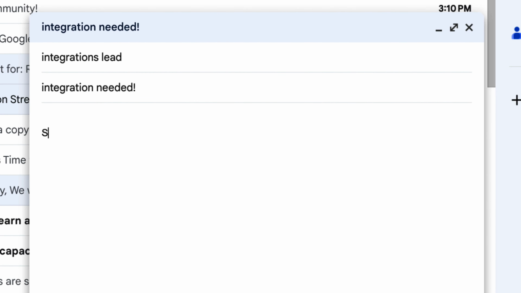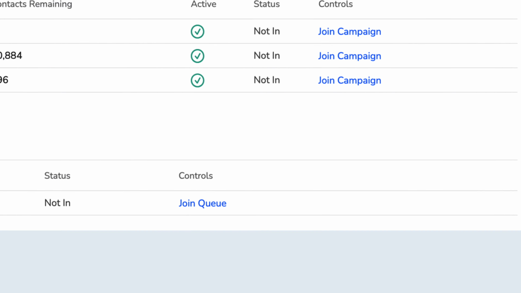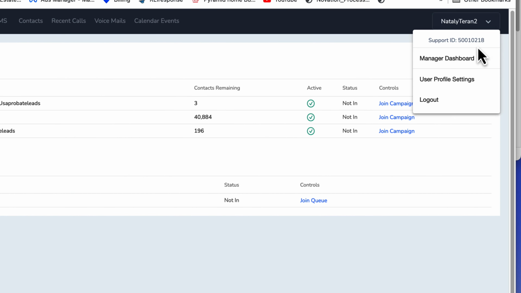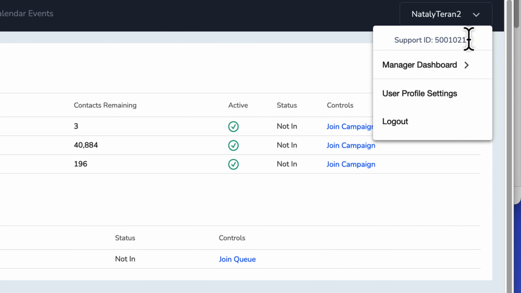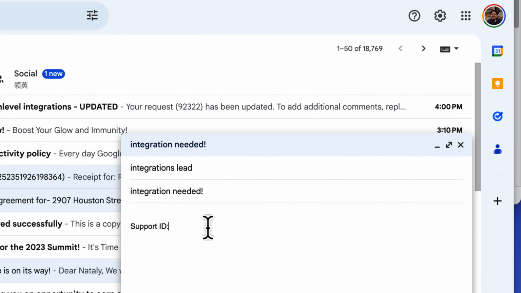And now the first thing you're going to put in your email is your support ID. They need to know what your account is so they can help you. So we're going to go into Calltools, and if you go over here, you're going to get a support ID. You can copy that, then come back here and put that support ID in there.